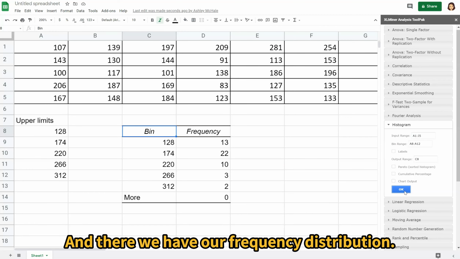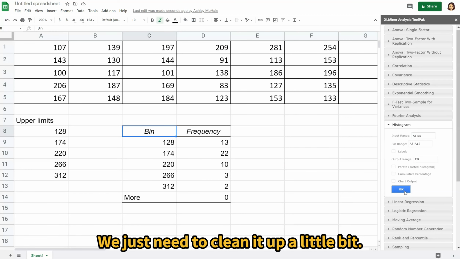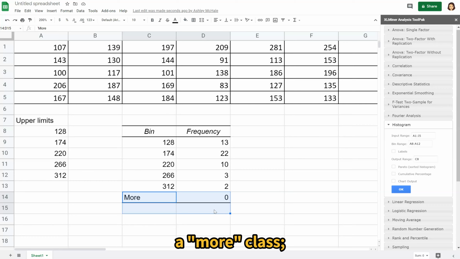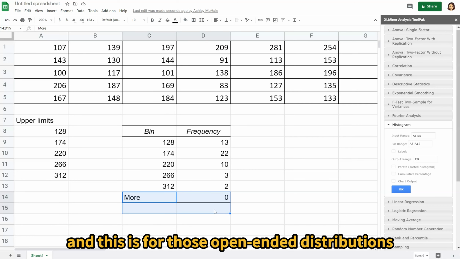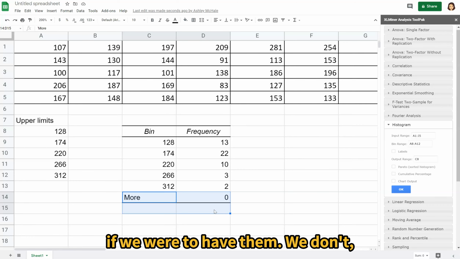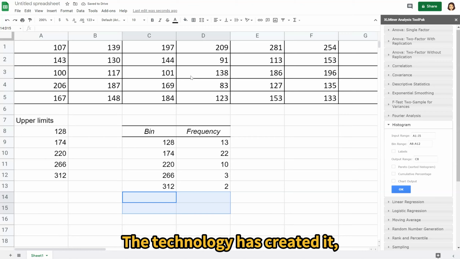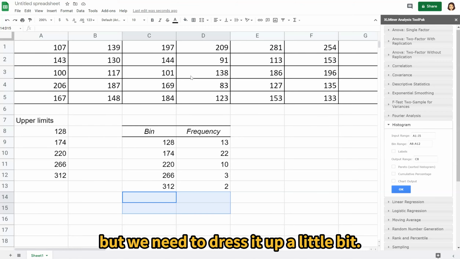And there we have our frequency distribution. We just need to clean it up a little bit. The spreadsheet gives us a more column, a more class, and this is for those open-ended distributions if we were to have them. We don't, so I'm going to delete that. We're cleaning up the table now. The technology has created it, but we need to dress it up a little bit.